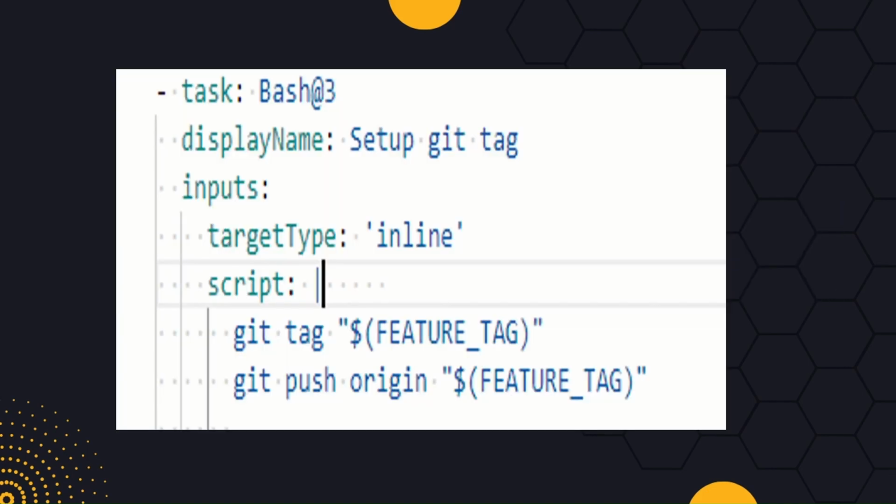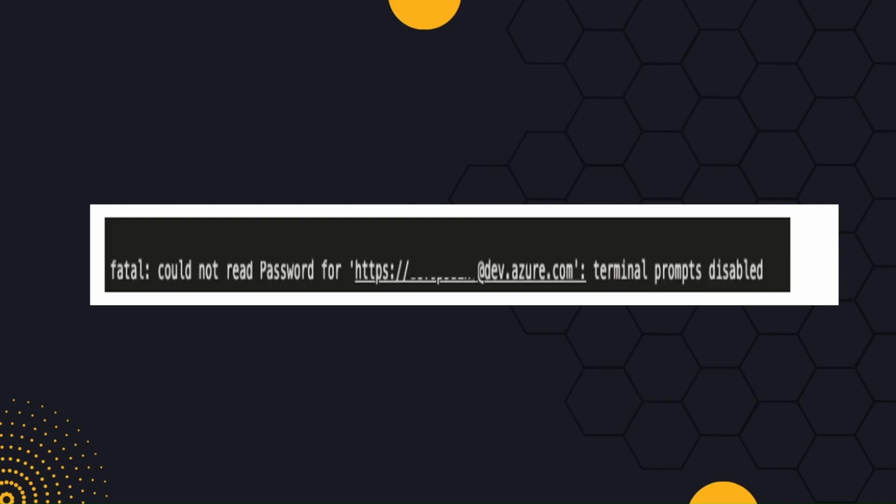Now, once you add this step and run this pipeline, you may end up with this error on this step, and it is saying it could not read password, and there is a reason for the same. First, whenever you run your pipeline, your build service checks out your code into the build service agent which is running the pipeline. Now, once it has checked out the code, it cannot further use those credentials in the further steps of the pipeline. So, for it to be able to use those credentials, you have to explicitly tell it.